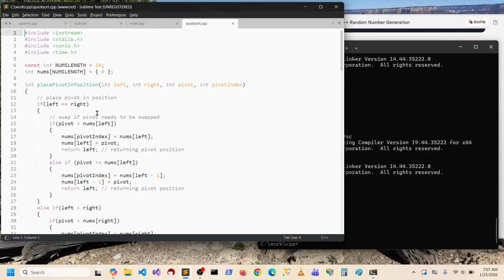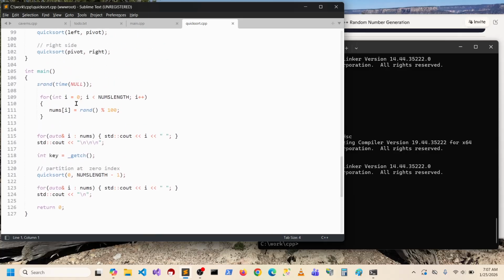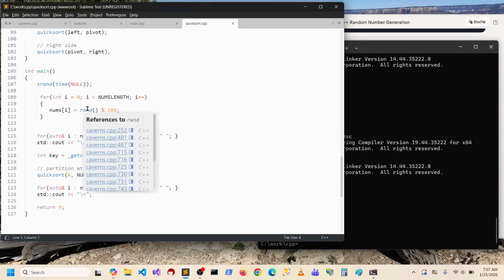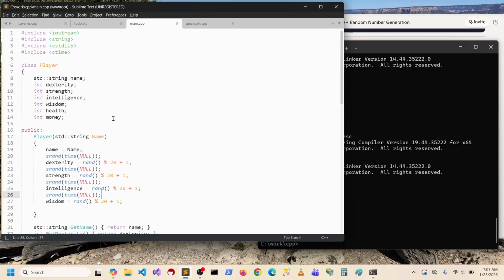So, see, standard lib and time. Let's go down here. See, I'm doing it right here. Ran percent 100. Ran time null. So why doesn't this give the same number? Because that gives 10 different numbers. Ran time null. I mean, it looks like the same thing.